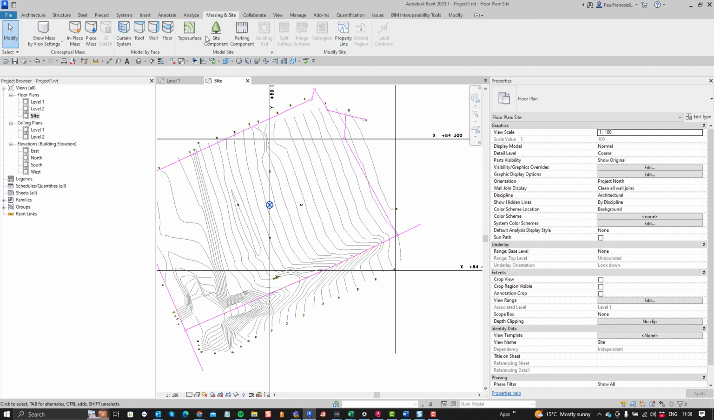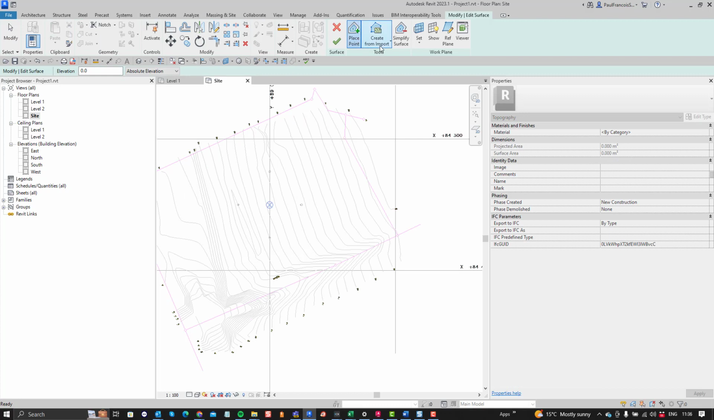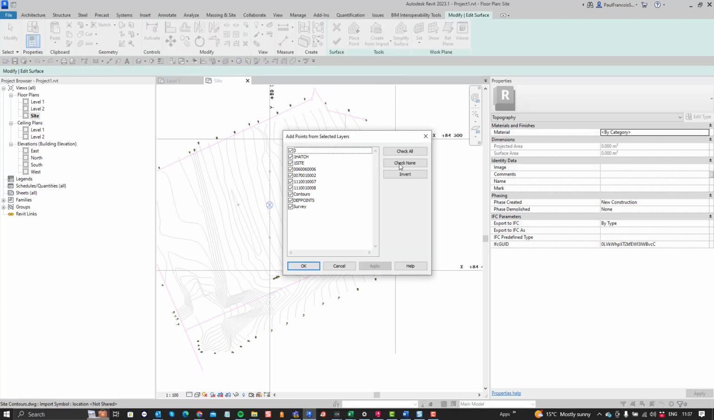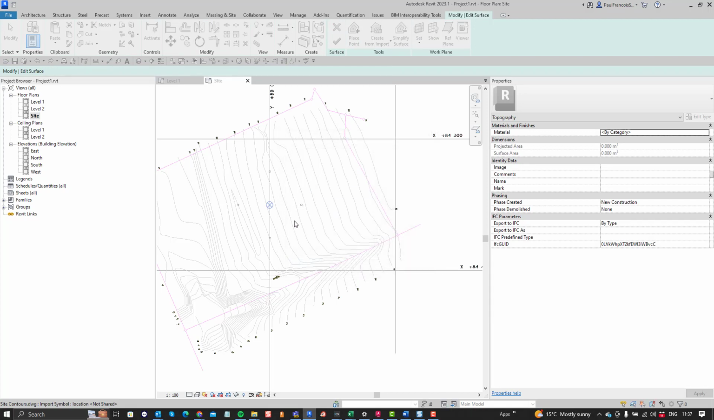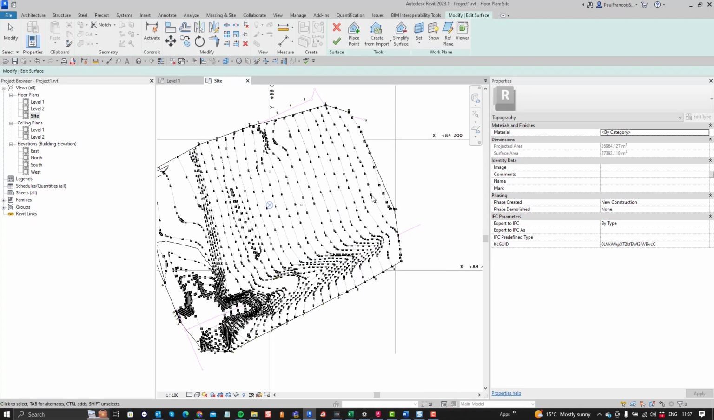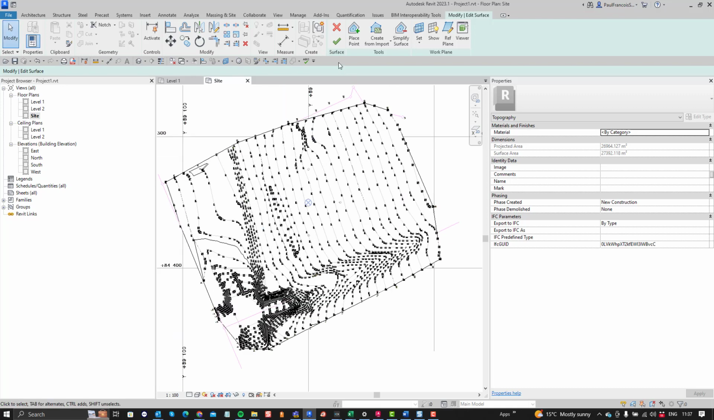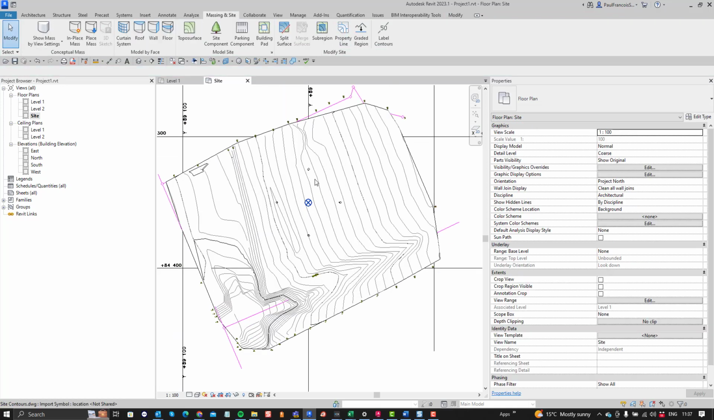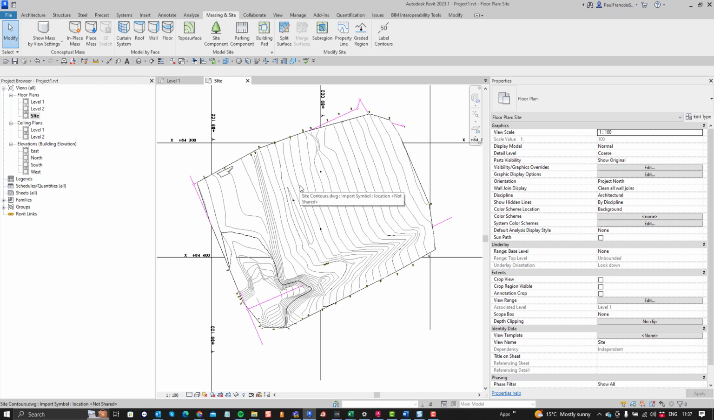And so from the Massing and Site tab, we can just generate the topo surface from an import, and then use the contours layer that's got the contour lines on them. You can see it's picking them all up, and then accept. So that basically sets the coordinate system for the topography, as well as the topography itself.